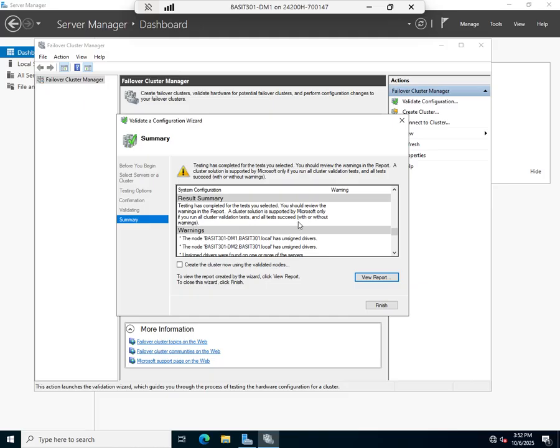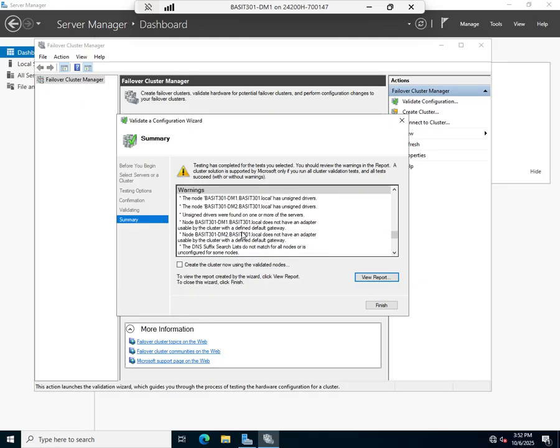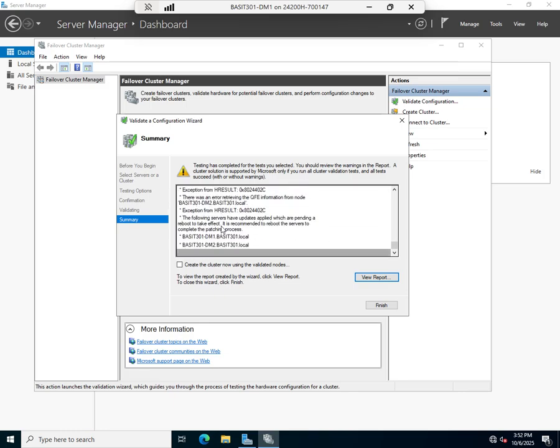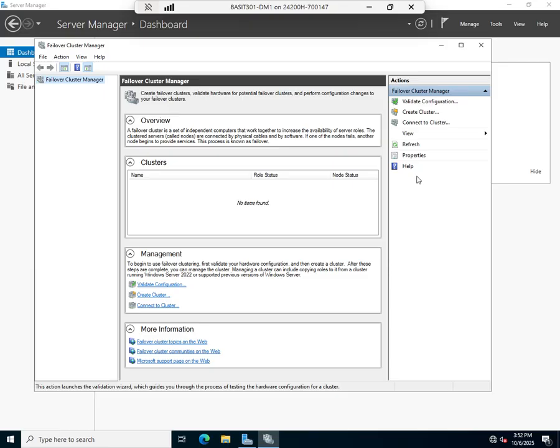All right, as we scroll on down here, here's the results summary. Here are some of the warnings that were listed. Notice this is not as nice as the view report, and you can't really save it. Okay, at this point, I'm not going to build a cluster using this. We might come back and build a cluster using the create cluster, which actually is going to give us a little more options. So I'm going to click finish, and we are done with validating a cluster configuration.